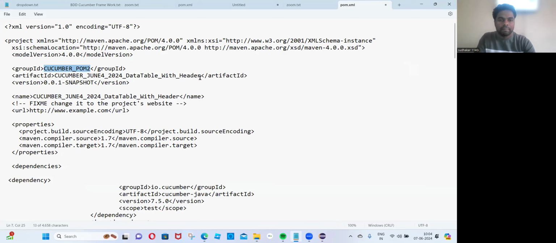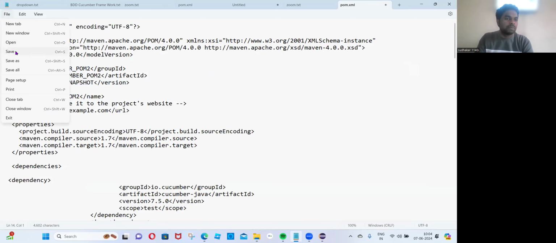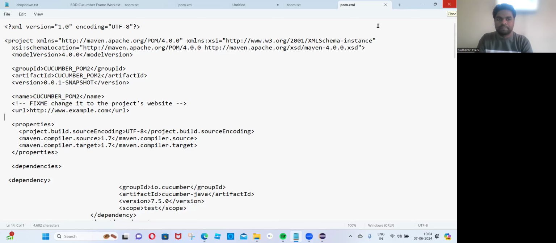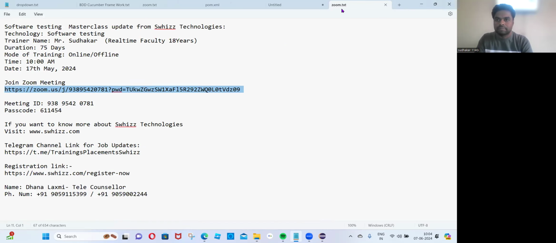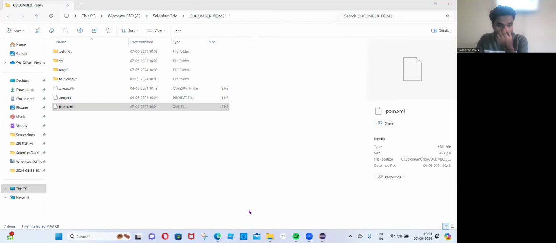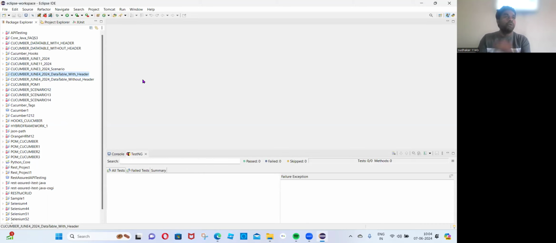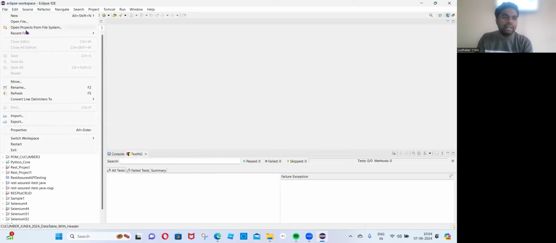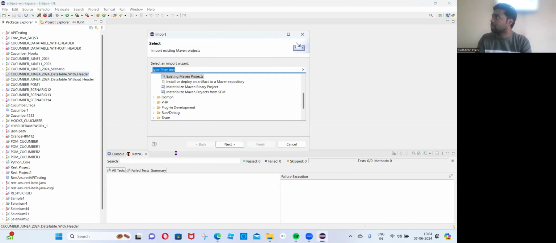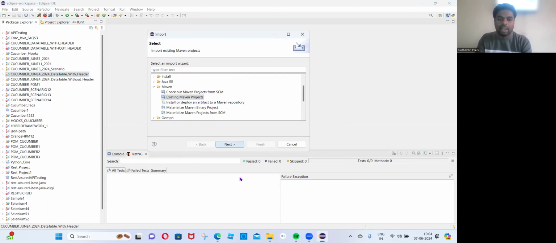Group ID, artifact ID, and project name. Okay, and I'm saving this pom.xml. Let's close this. So now I'm going back to here. I want to import that project. Let's go to File, Import, existing Maven projects. Let's import that project.